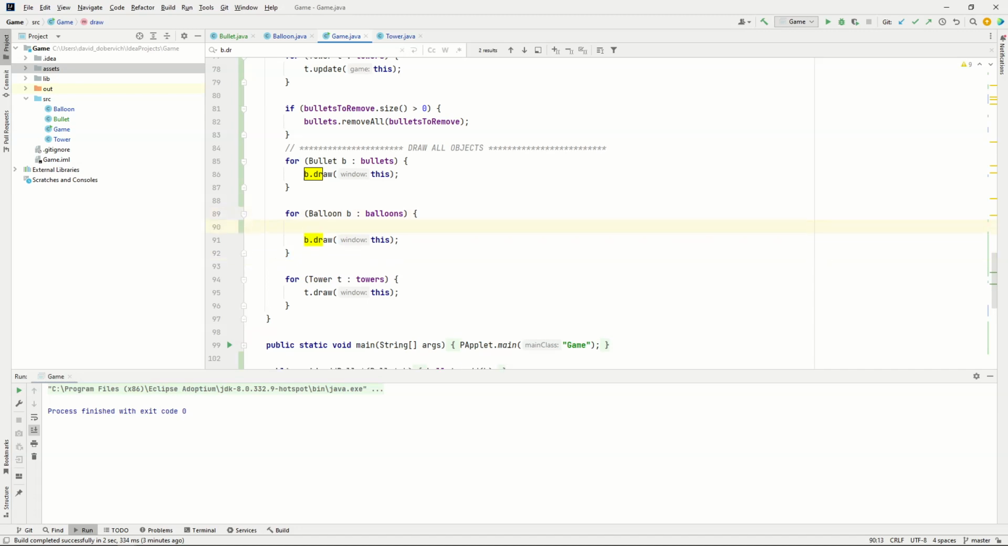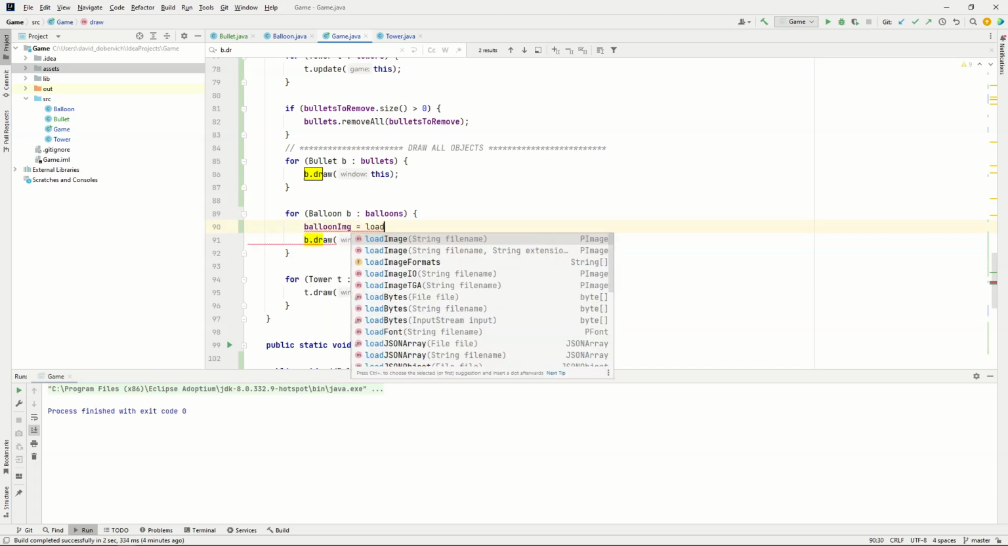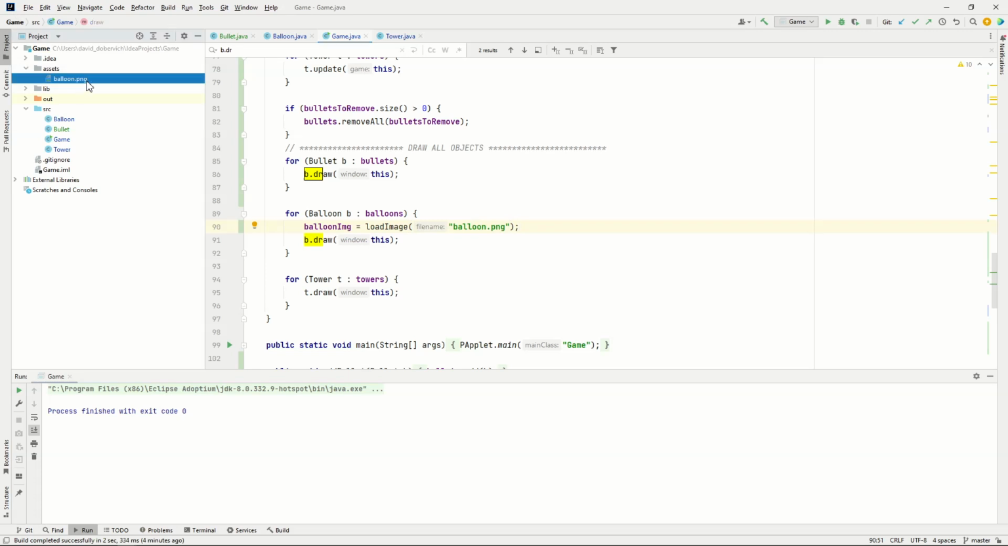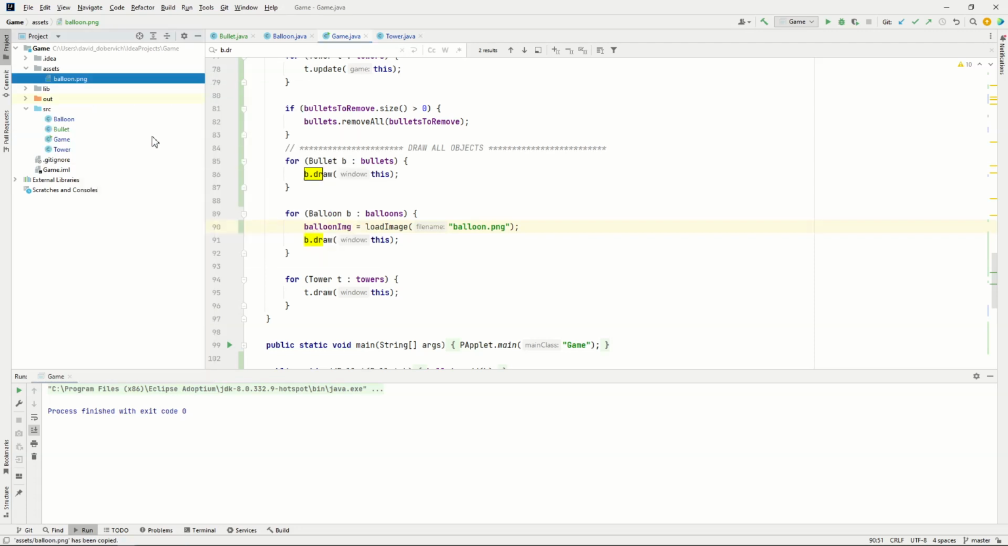So what if we were going to say balloonImage equals loadImage, and then I need to give it the name of my image. So I can't just say balloon.png. Wow, I have a real problem typing balloon. I can't just say balloon.png because balloon is inside this assets folder. A great way of making sure you have the right path is to click on the thing you want the path for and then say copy path. So I'm going to copy the path from content root, and I will paste it. And so you can see balloon.png is inside the assets folder here. Okay, so I've loaded the image.